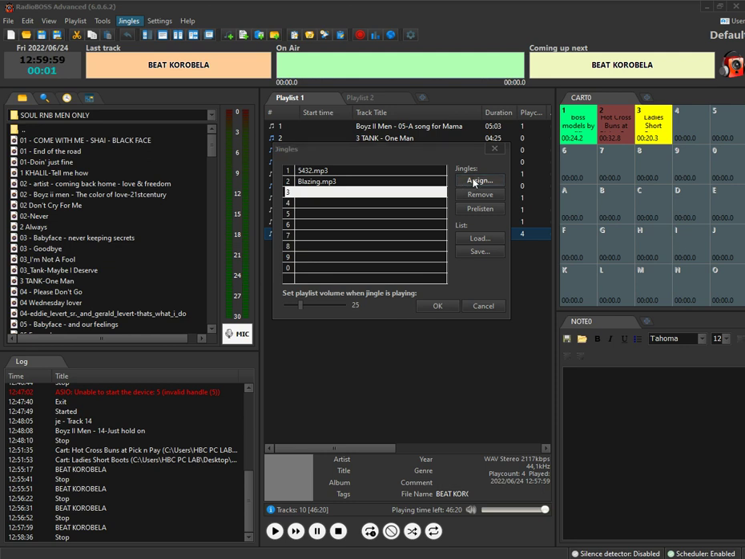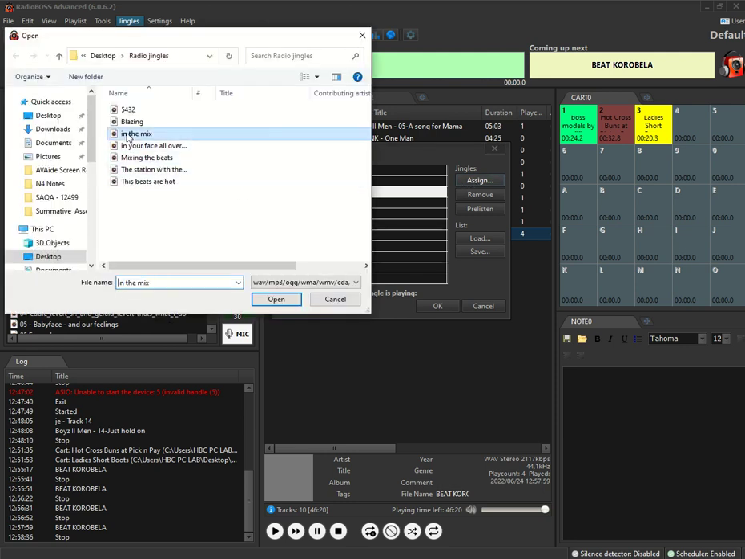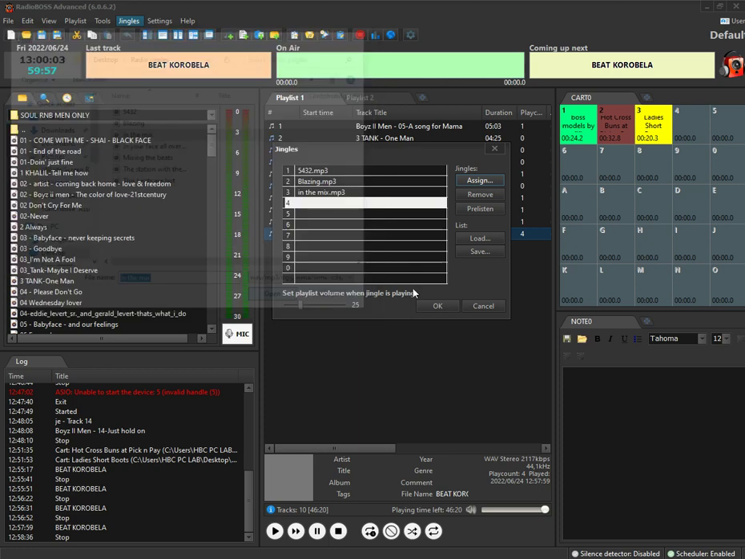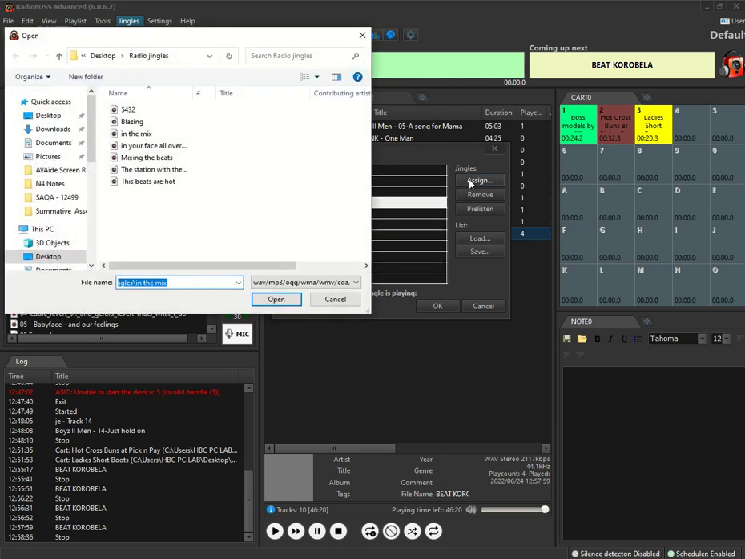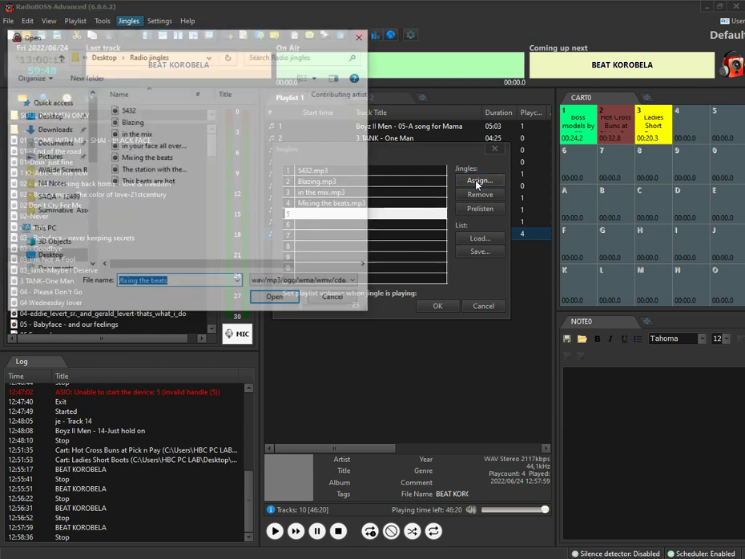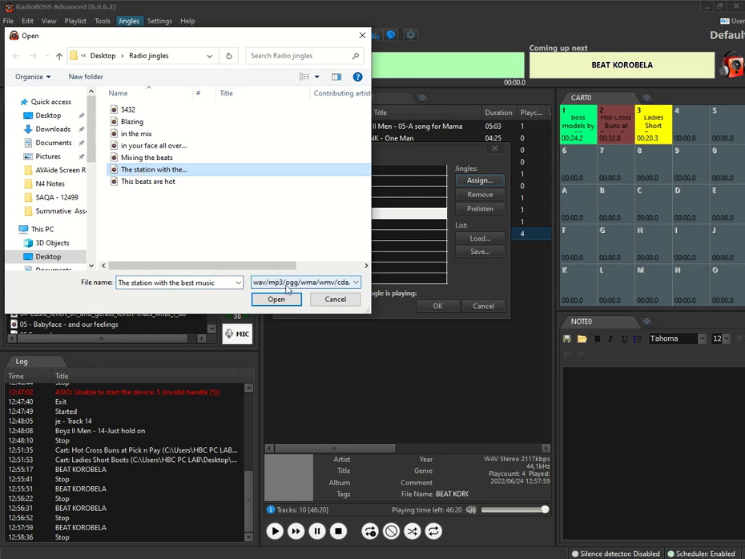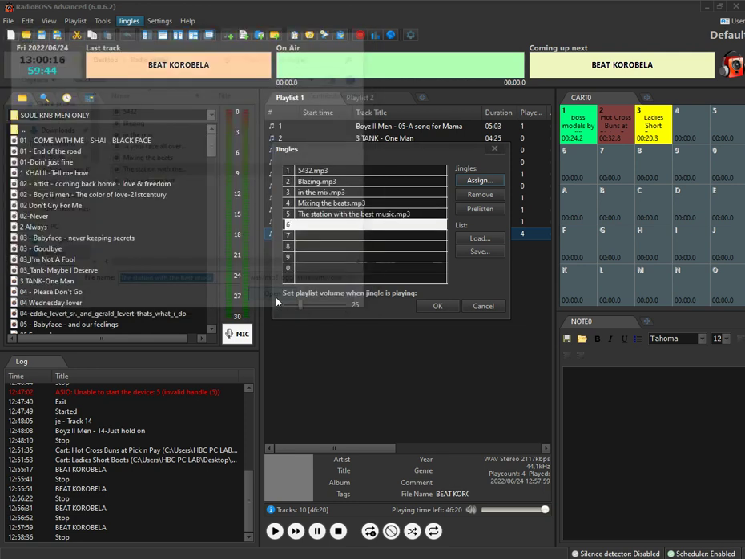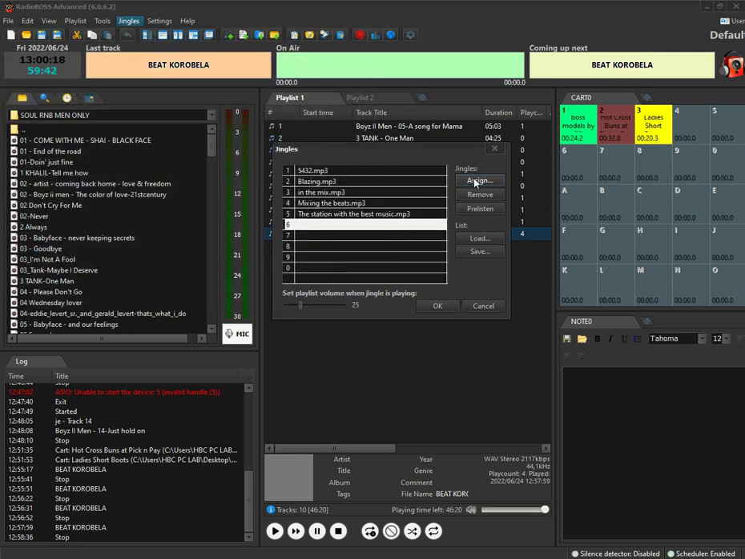Again, I go to assign. I click in the mix. That's my third jingle. Then assign again. I choose mixing the beats. Right. And then assign again. And I will choose this one as the last jingle. Then click open. Right. So before you close and say OK, you must also set the level of the jingles.